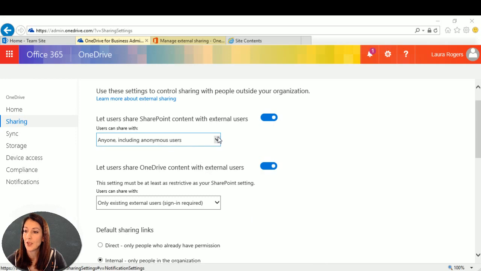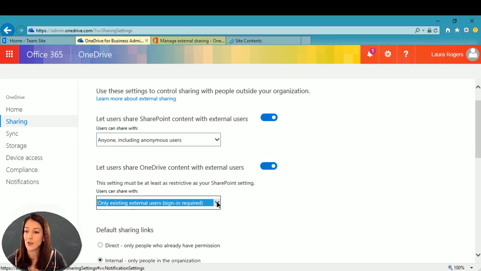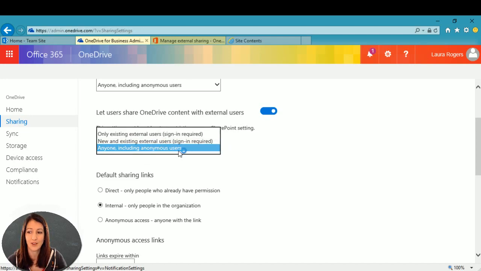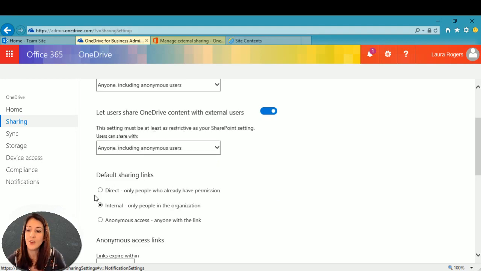All right, so let users share OneDrive content with external users. That's very sketchy to me, but at least we have some reporting. So, you know, we can turn that on. I still don't like the idea personally about the anonymous users thing, because that's OneDrive. That's everybody's OneDrive. You can't pick and choose and do particular people's OneDrives. Default sharing links.